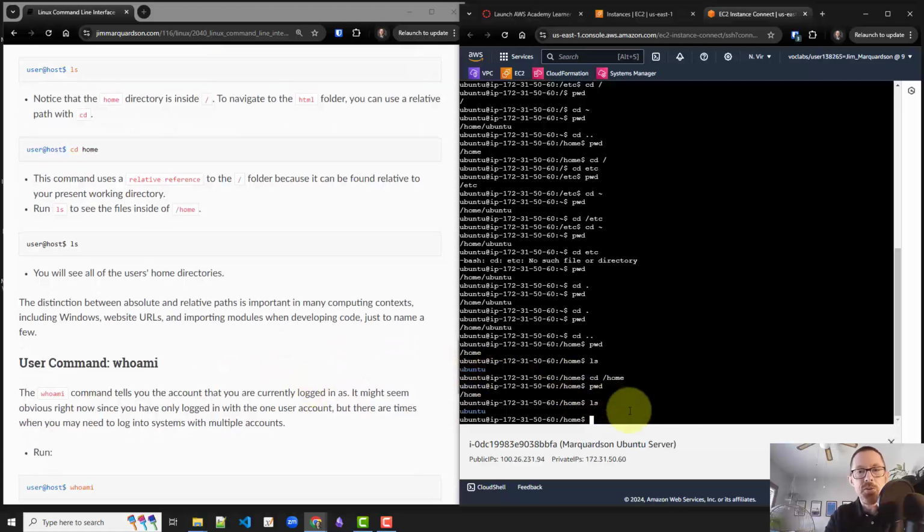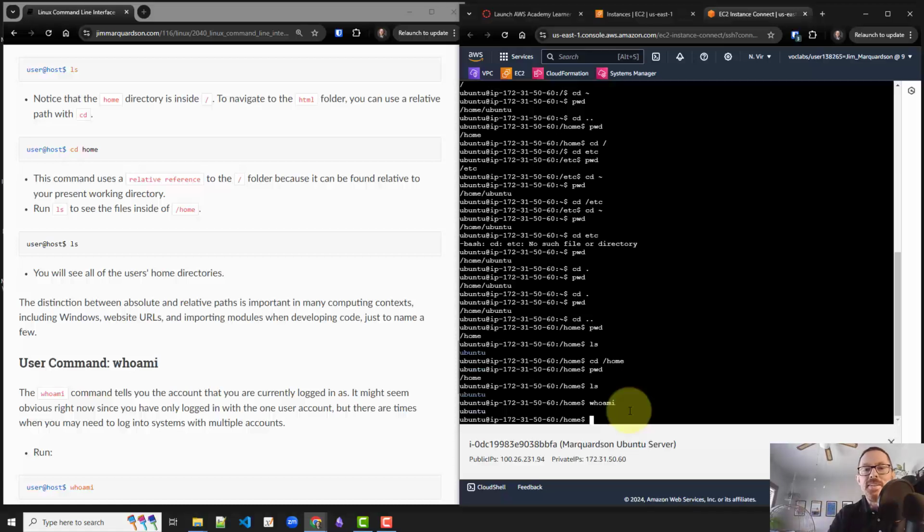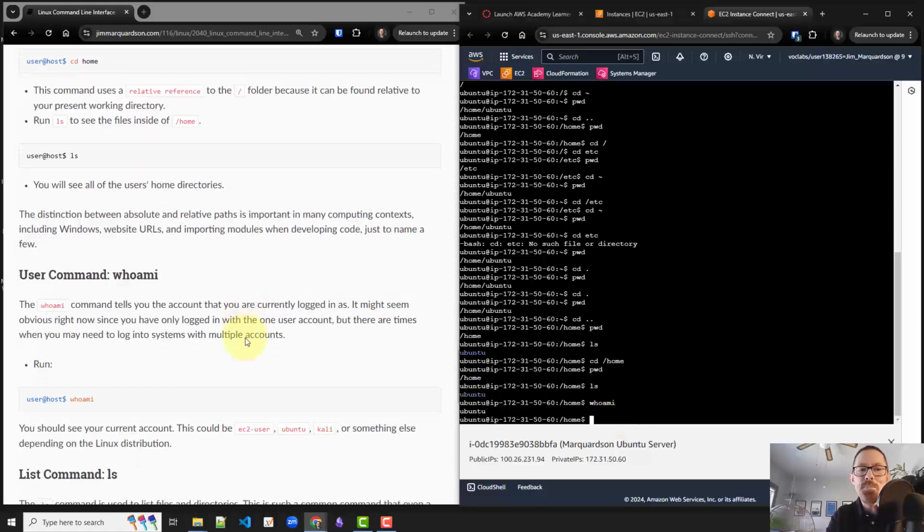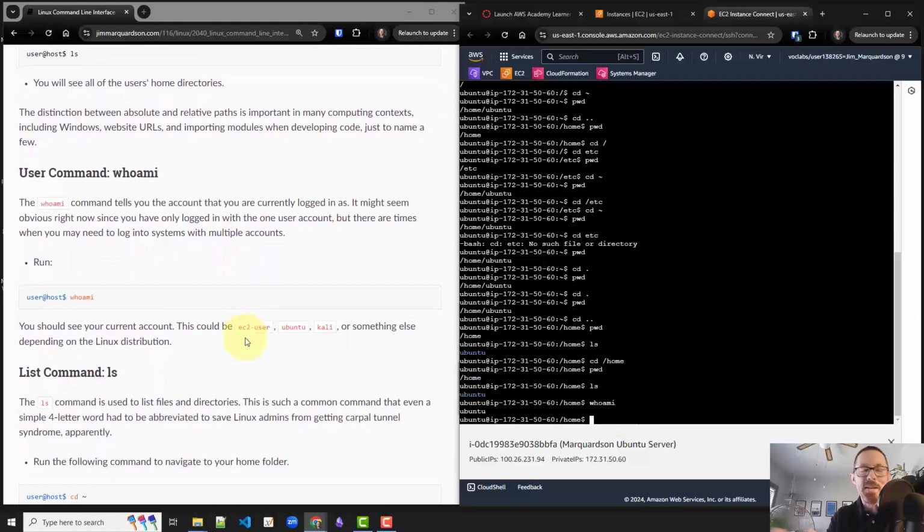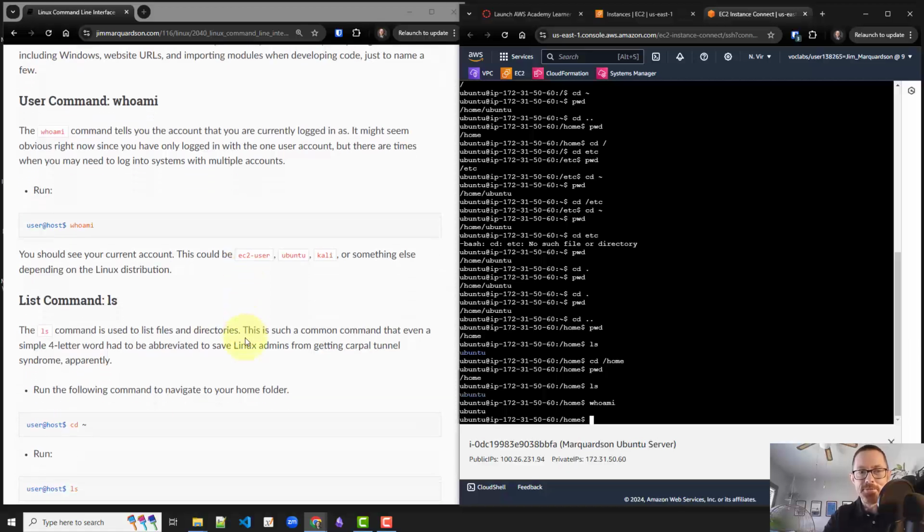Now, occasionally, you'll want to know who you're logged in as. The prompt doesn't always show you, depending on a bunch of different factors. So the command whoami shows the current account that you're working with. Pretty straightforward. Depending on what system you're logged into or various configurations, that username might be Ubuntu, ec2-user, could be Kali, or something else.